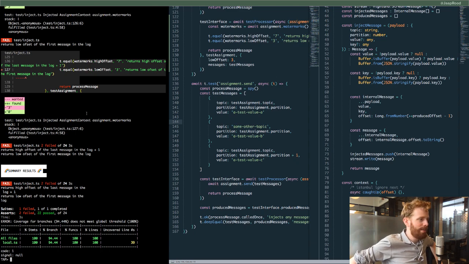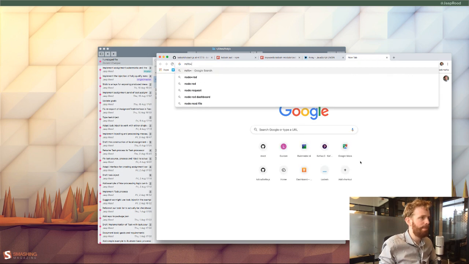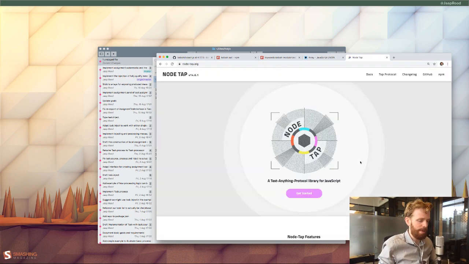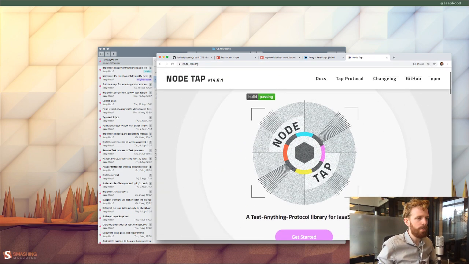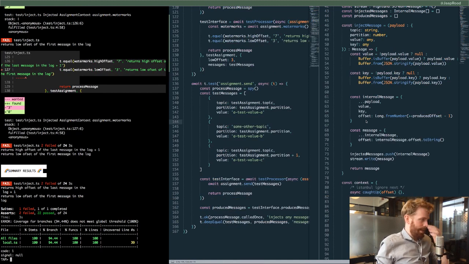So if you want to have a look at that, go to node-tap.org. Ooh, node-tap. If you like the logo as well, it's cool. Anyway, that was an aside.